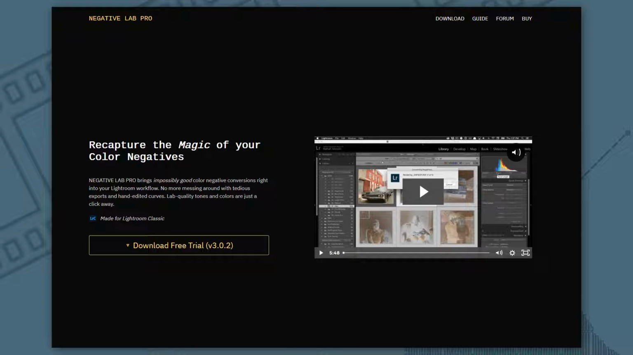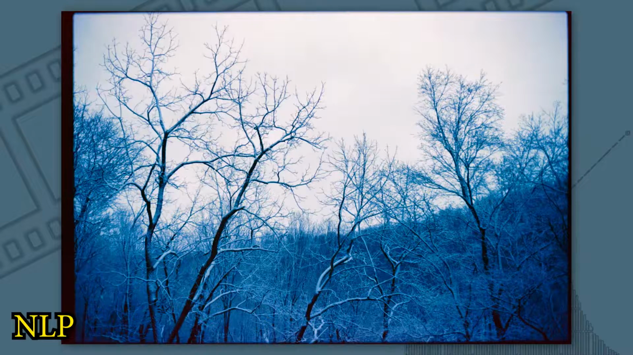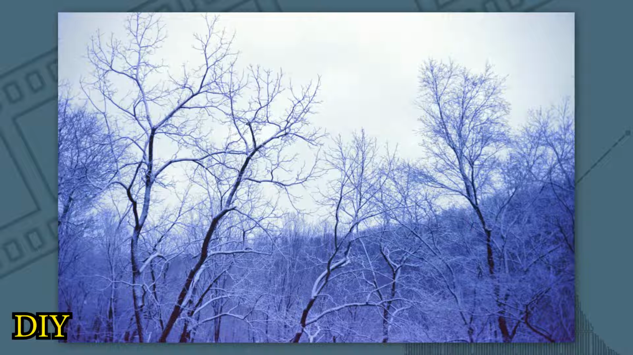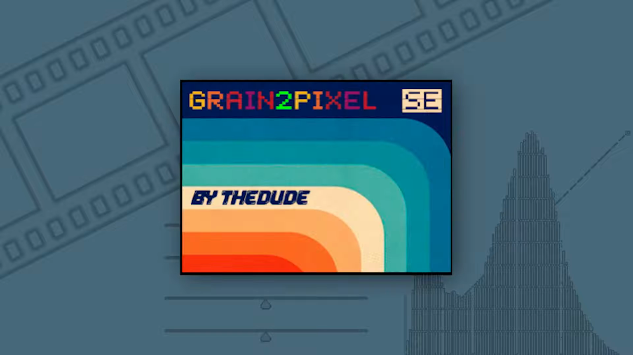I think I'm going to start using Negative Lab Pro for all of my color negatives since I feel like it usually gives me a very good result. However, I've had images where my manual inversion method ends up giving me better results too, so it isn't always a perfect solution. Now on to Grain to Pixel.